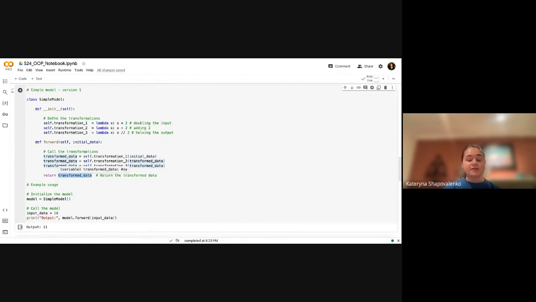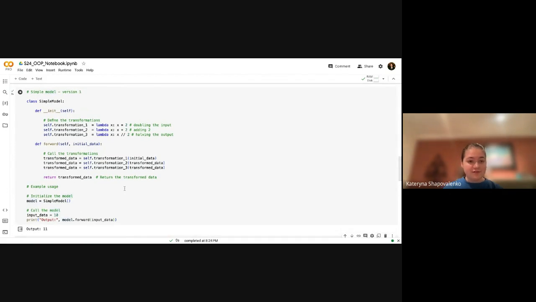How it works is exactly the same thing we discussed previously. We call our model, called simple model. We provide data, which is 10. The model takes this 10 as the initial data and goes to the forward method. It calls transformation 1, which multiplies by 2, so 10 times 2 is 20. Then transformation 2 adds 2, which is 22. Then we pass this 22 to transformation 3, which divides by 2, giving 11. So when we run this, we receive 11.